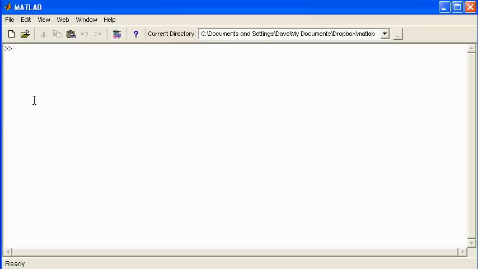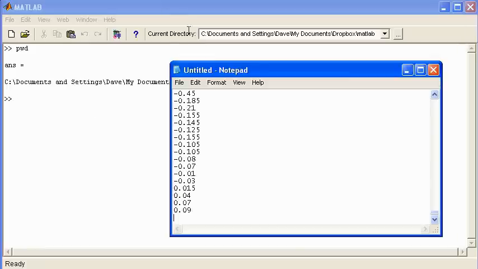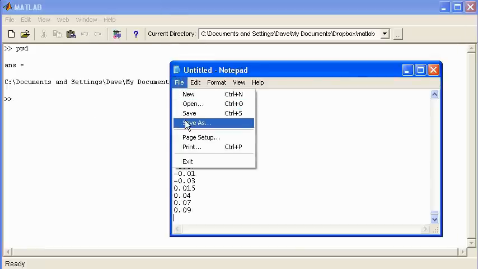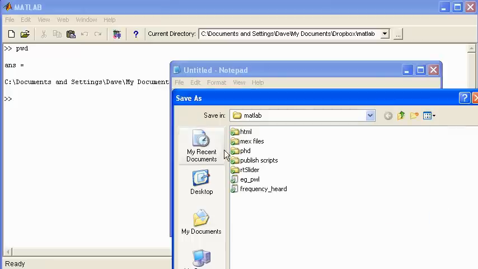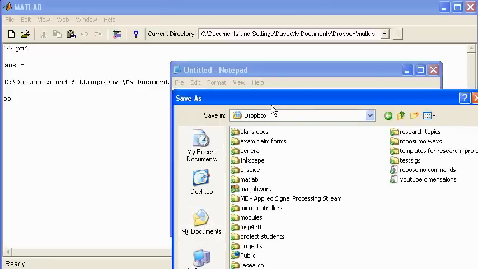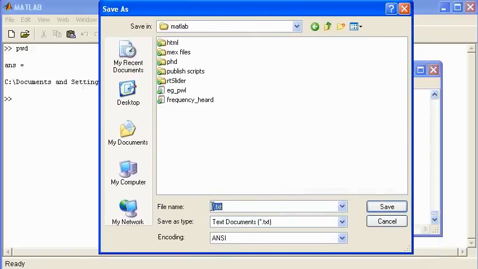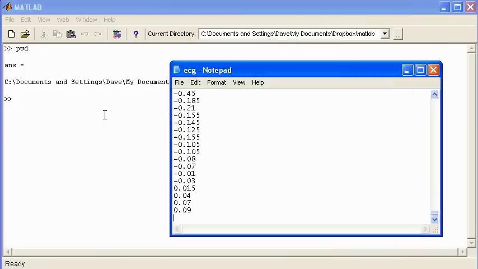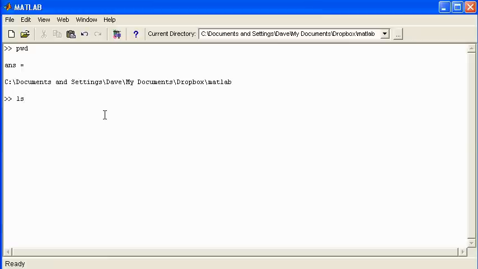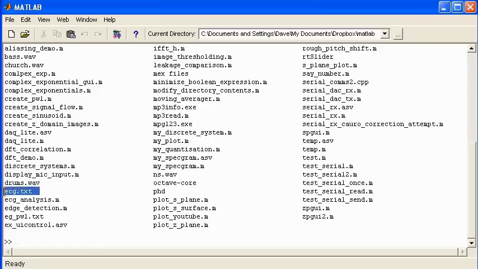Now, I need to save that file in the present working directory of MATLAB, which I can get by typing pwd at the command line. So I'm going to save it in that folder. Let's go to my documents, Dropbox, copy it into my MATLAB folder, and I'll save it as ecg.txt. Now when I type ls, which lists the contents of the directory, I should be able to see that file, and there it is. So that file is available to load in.